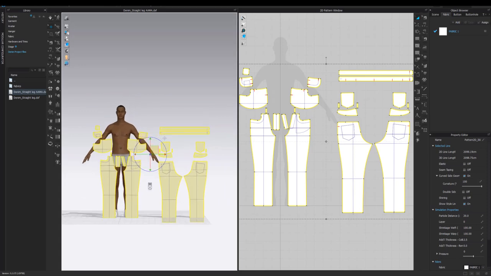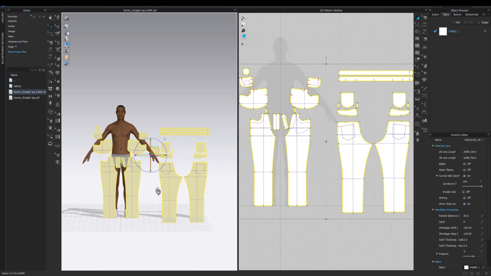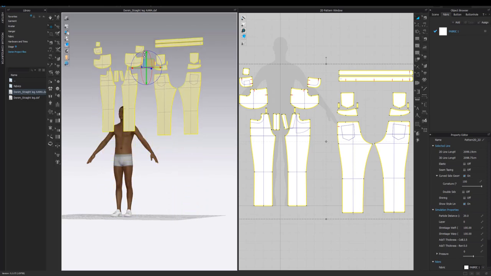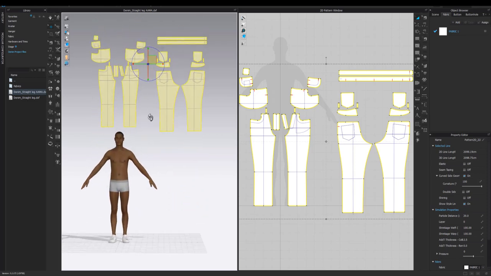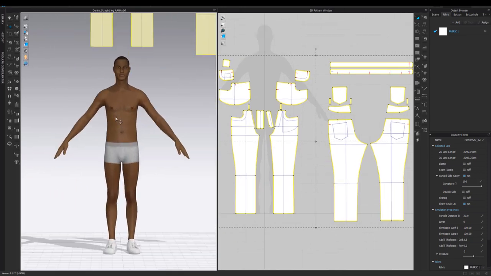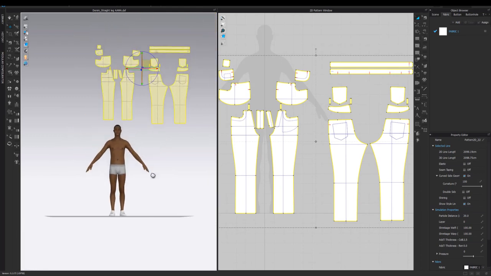So the first step that we're going to do is arranging those patterns, first the shell patterns around the avatar's body. So once they appear, I'm just going to bring the patterns all the way up. It can be up or on the sides. It's just a matter of having better access to my avatar's body when I bring the arrangement points.